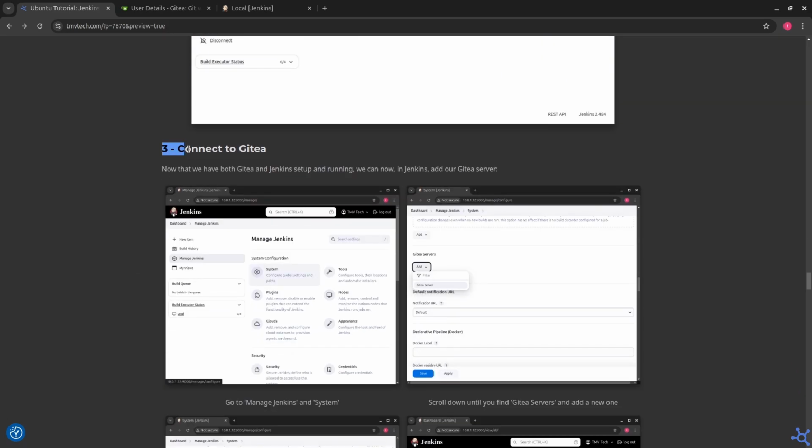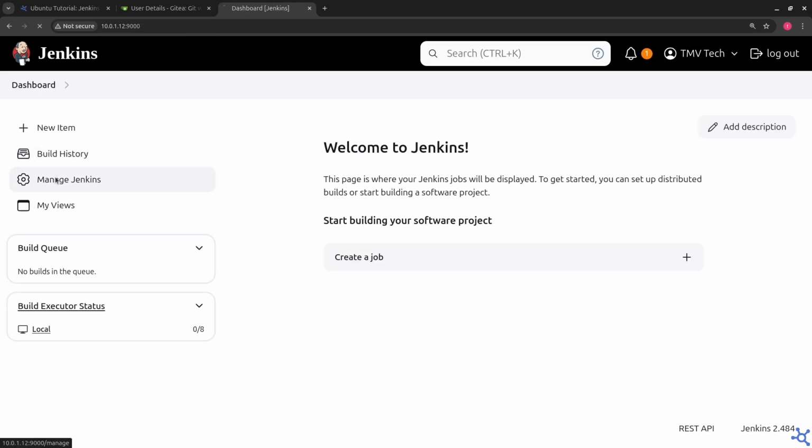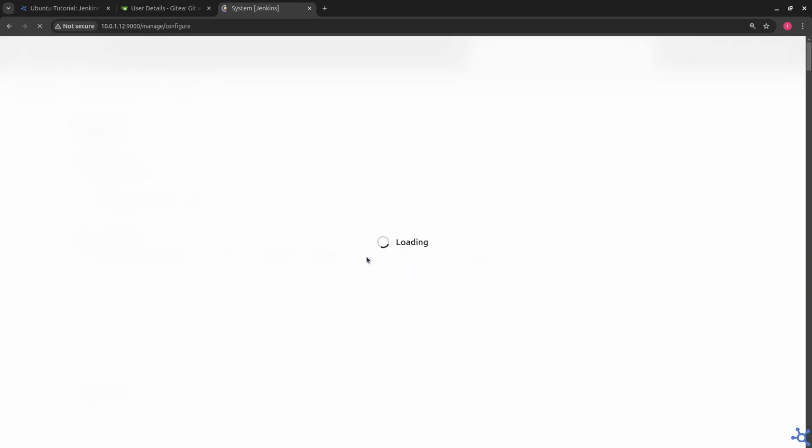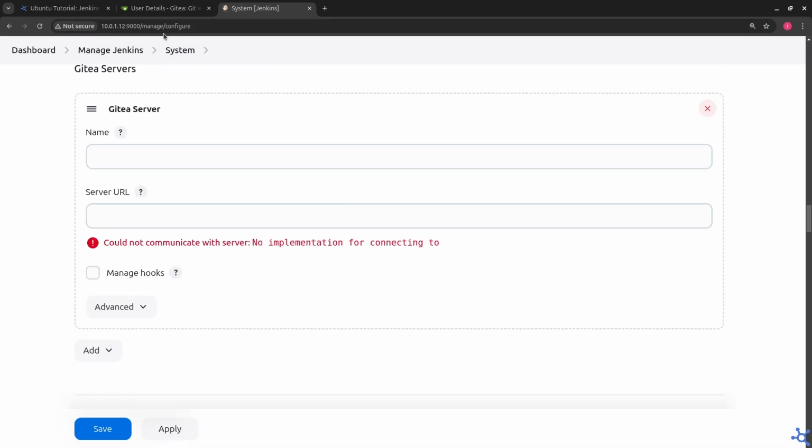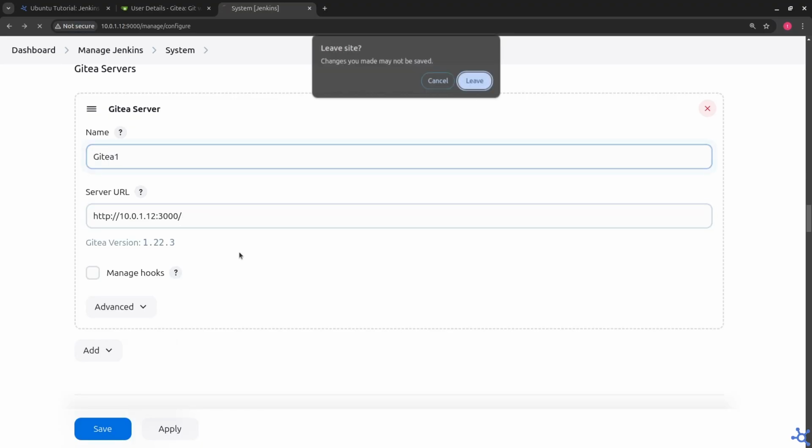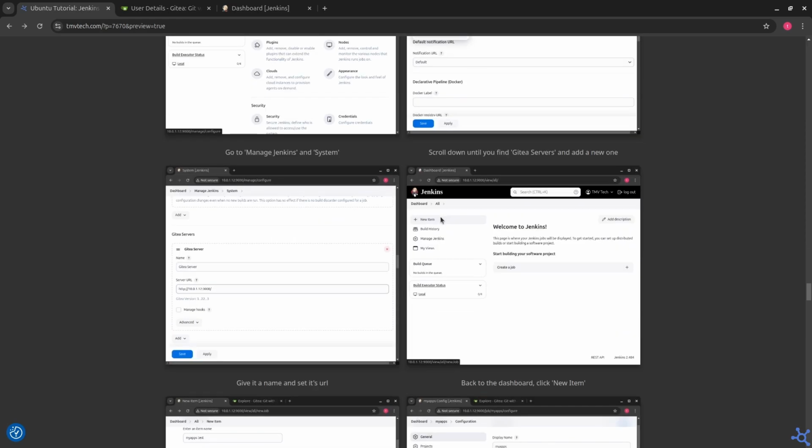Now we are going to connect Jenkins to Gitea. On Manage Jenkins, System, look for Gitea. Add a new server, give it a name, and set its URL. Save and click New Item.